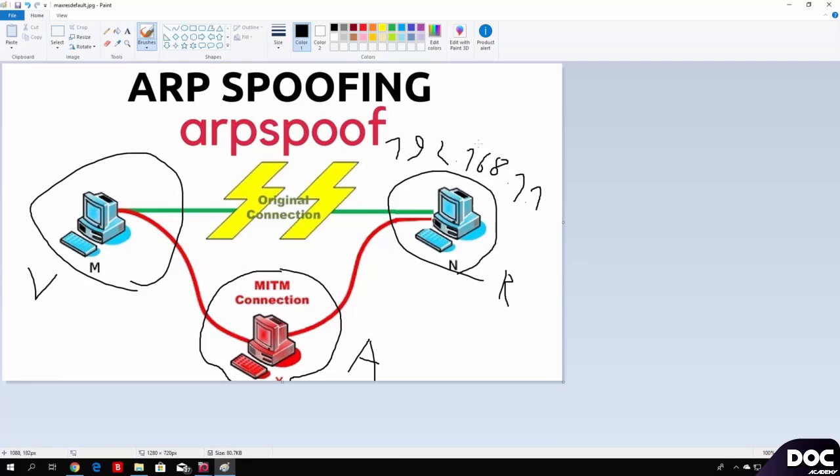But what happens when we actually perform ARP spoofing? Well, in the normal connection, as you can see right here on the green line, the communication goes between the victim and the router in a straight line, because they are both identified correctly, and the router knows the MAC address of the victim and the victim knows the right MAC address of the router.